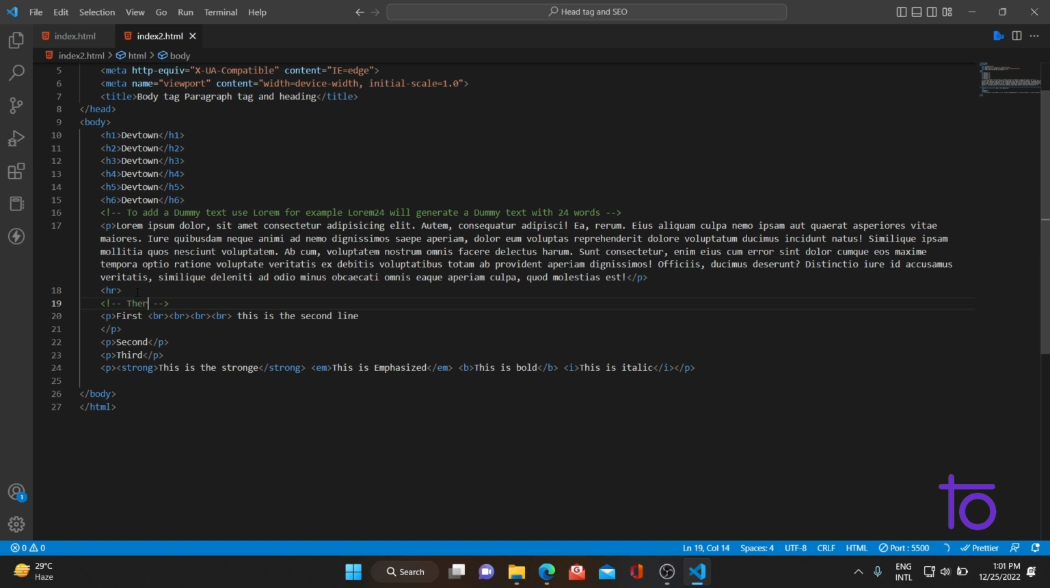There are some self-closing tags in HTML which are not to be closed. They are self-closing. So this was BR, HR, image tag.